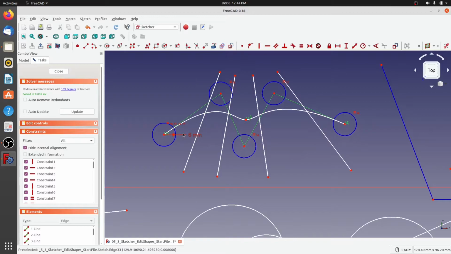Now, we had a look at how to create Bezier curves in the previous video. If you haven't watched that video, I would suggest that you go back into the channel and check all the other videos that I have created for creating these Bezier curves. Now, what if you would like to trim these line segments?